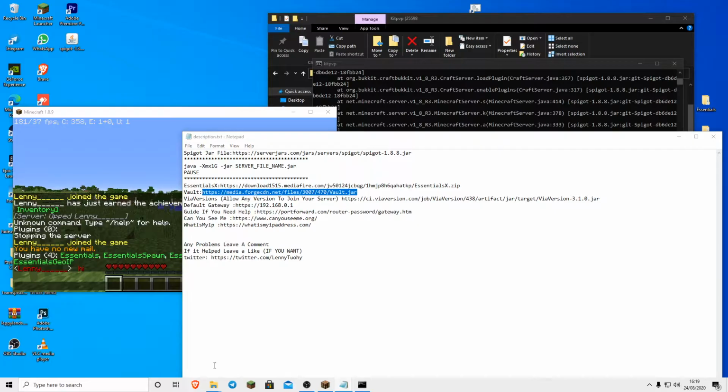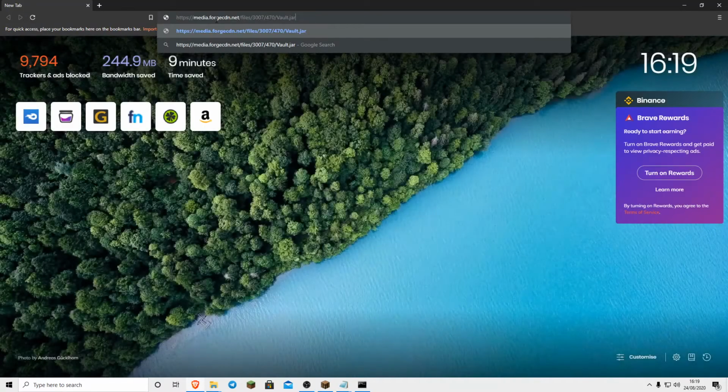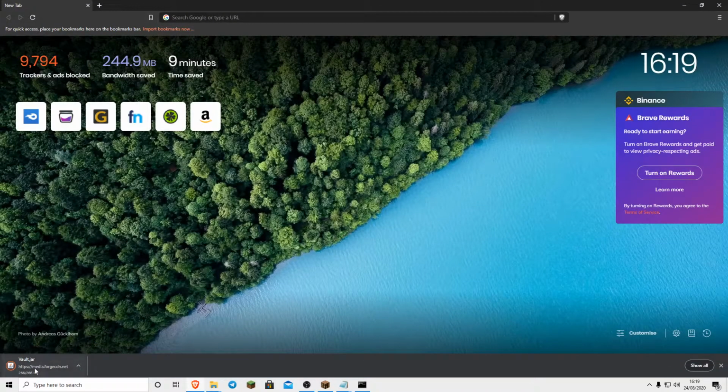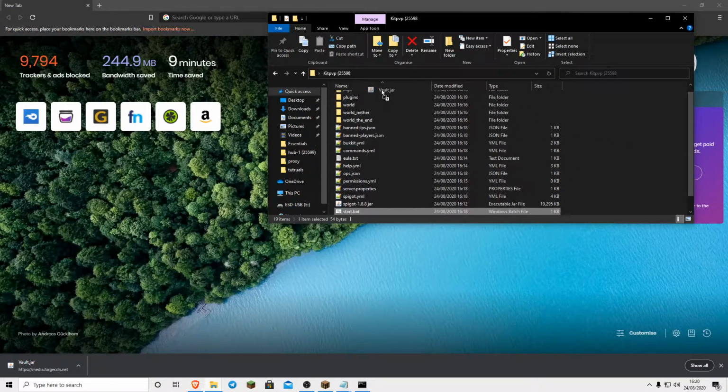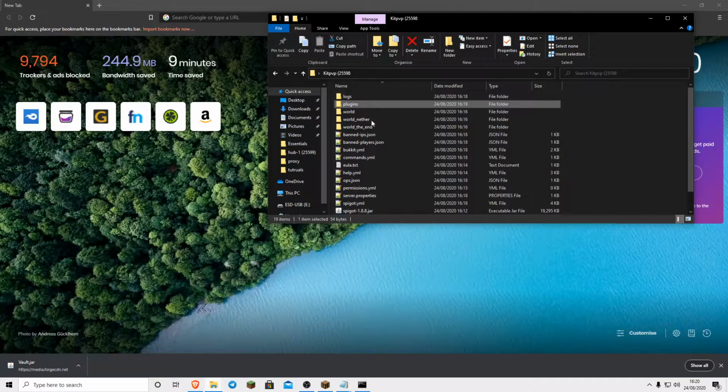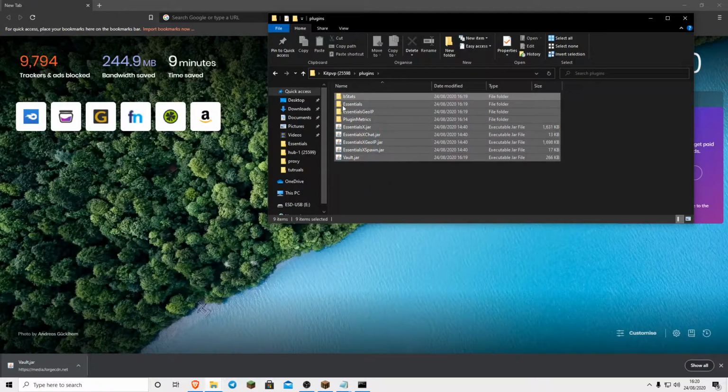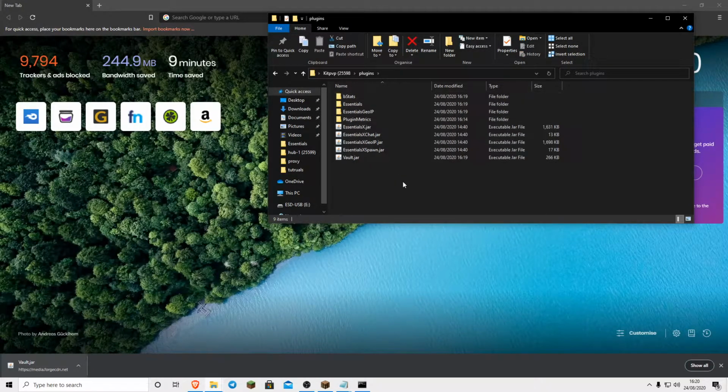Now go into your web browser, paste it in, and it'll download it straight away. Press keep. It is not a virus. It is 100% safe. I've been using Vault for a long time, and I haven't had any problems with it or any viruses. Now you have everything that you need here.